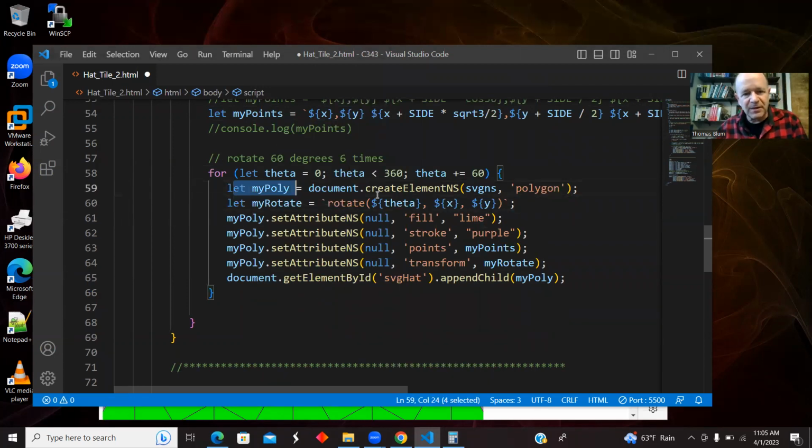It makes a little more sense to make the polygon before I worry about rotating it. So these are the points to make one quadrilateral, but then I have a loop that loops around the angles from 0 to 300 going up by 60s, because the transform rotate works in degrees. So I'm working with degrees here, so 60.